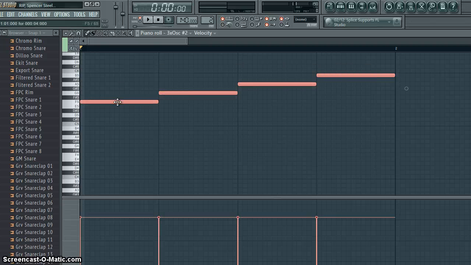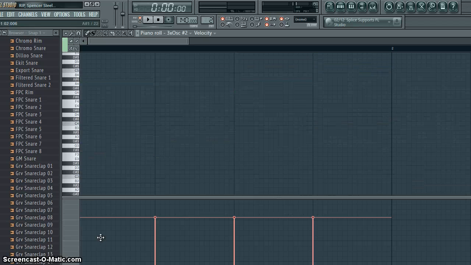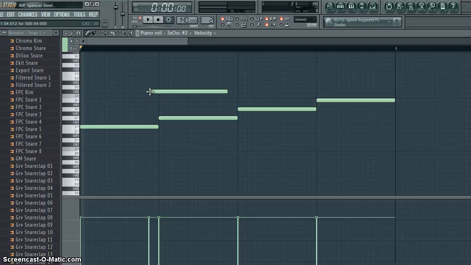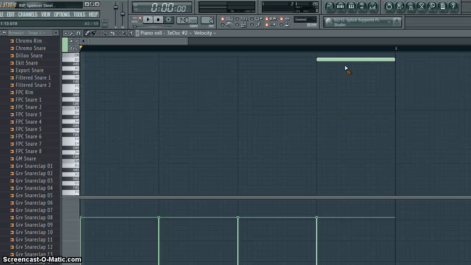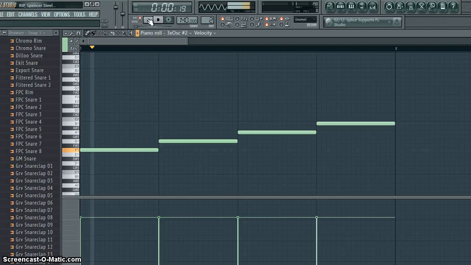All you want to do is drag this down. Instead of it being on F5, you want it to be on F1, and that's it. That's all you have to do to get that really tight, low end sound. I'm just going to delete that quickly. And now when you play it, it should just be like pure bass.